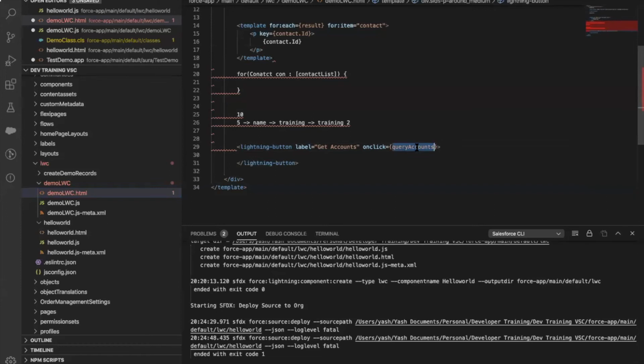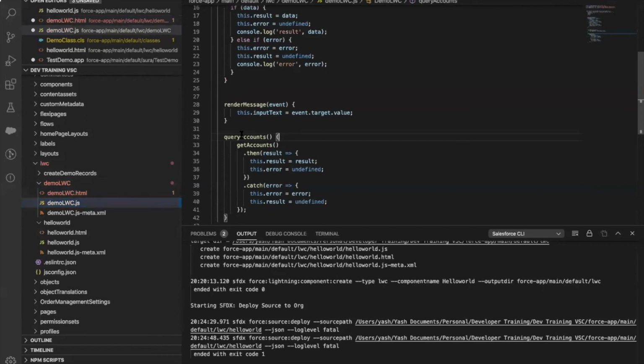So I'm having the queryAccounts method. Whenever you click on this button, this gets called. So let's see this method. This is my button click method, queryAccounts.